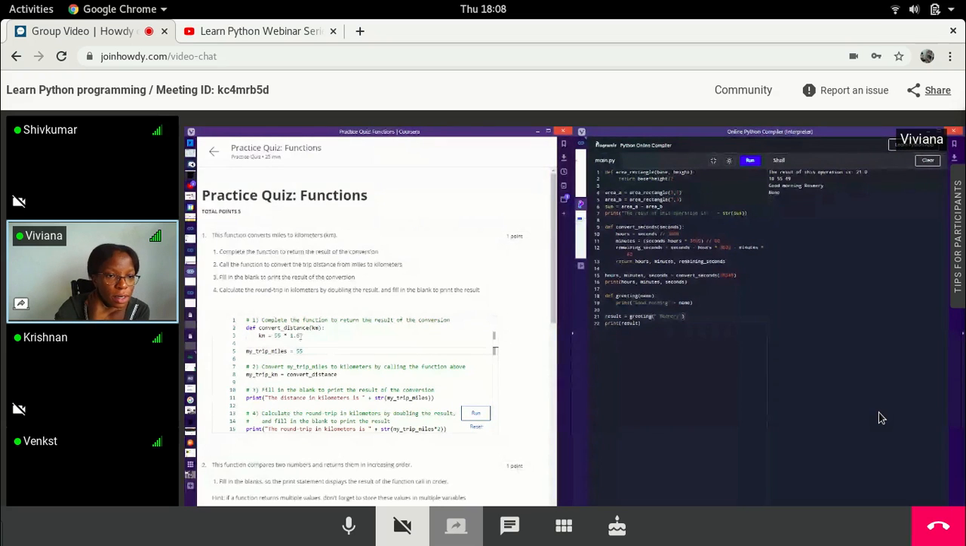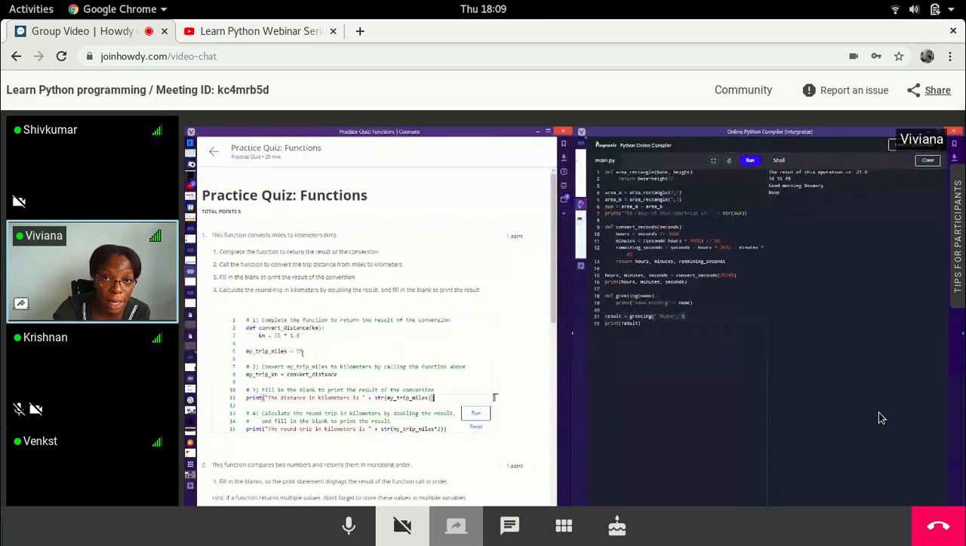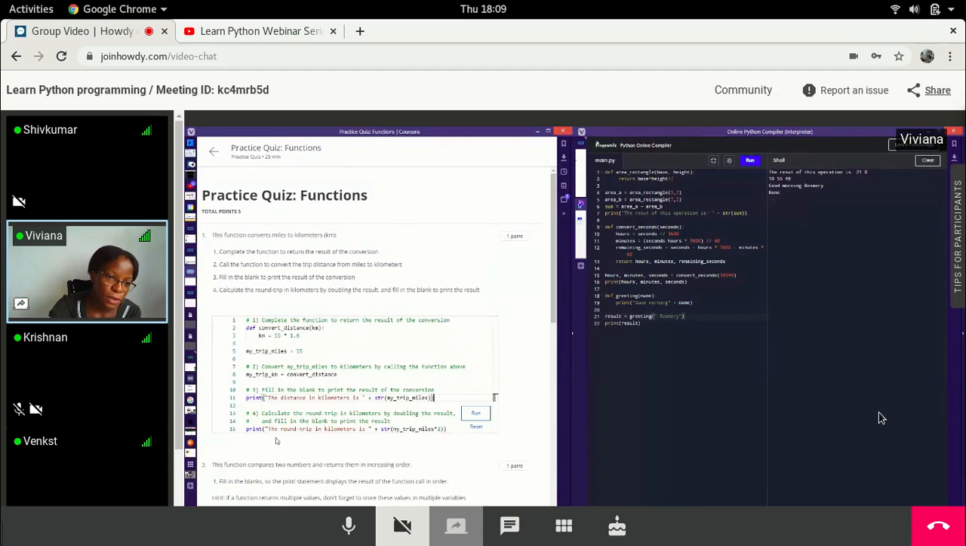They want me to convert these 55 miles into kilometers, and then print it into a string. So I put here the sentence and then the string, which is basically the information. Then they want me to calculate the round trip in kilometers. For that, I have to know the miles, 55 miles, and multiply that by 2, with the sentence and the string of the operation. That's what they want me to do, right? So when I started to follow the steps, they tell me to complete the function to return the result of the conversion.